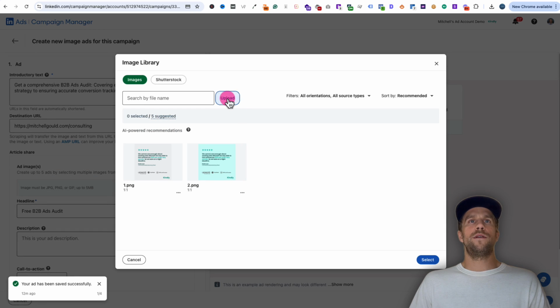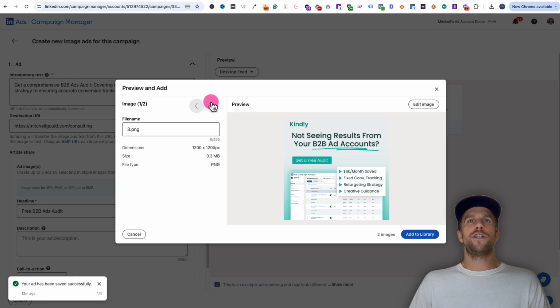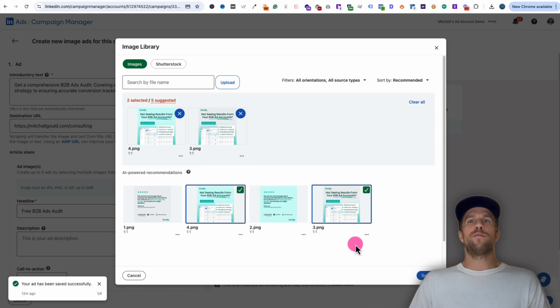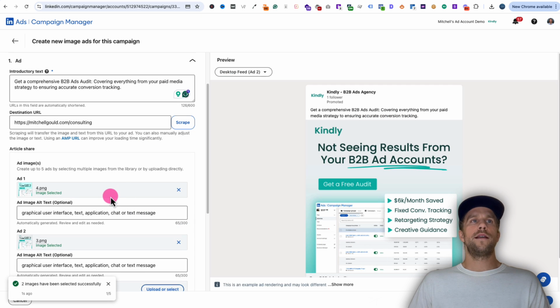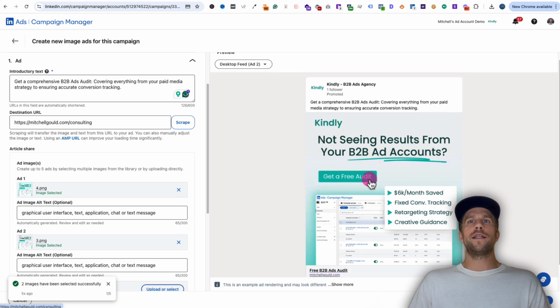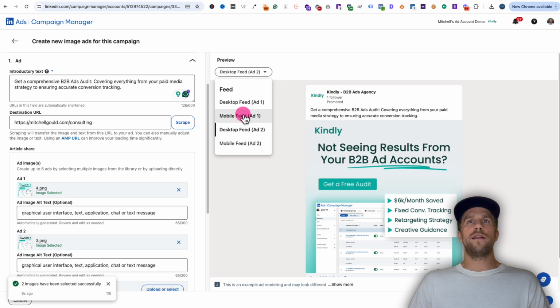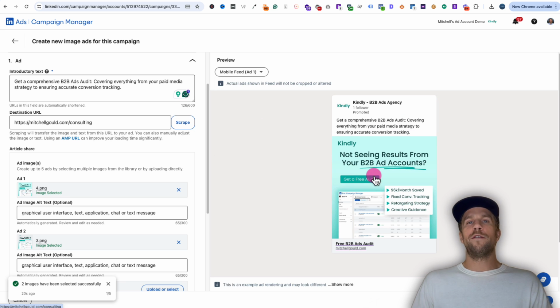I'll click upload. And I'm uploading 2 variations here. Everything is the same except the color is a little bit different. So I'm going to add those to the library. And I'm going to select both of those. So we're going to have 2 ads created from this. They're going to be using the same copy. It's just going to be different ad images. Again, you can use the preview here to see how these are going to look on mobile. When people are viewing this on a mobile device, is it easy for them to read and see? So just keep that in mind here.